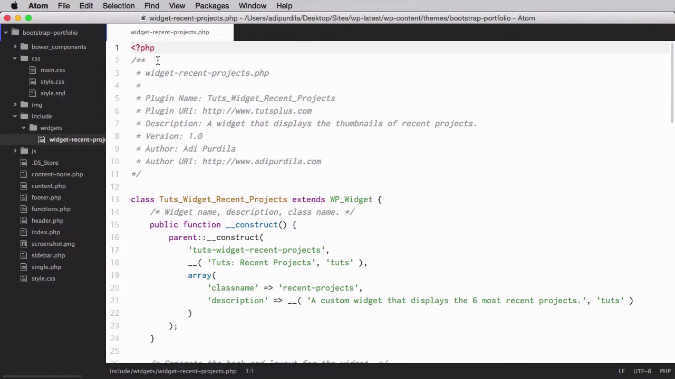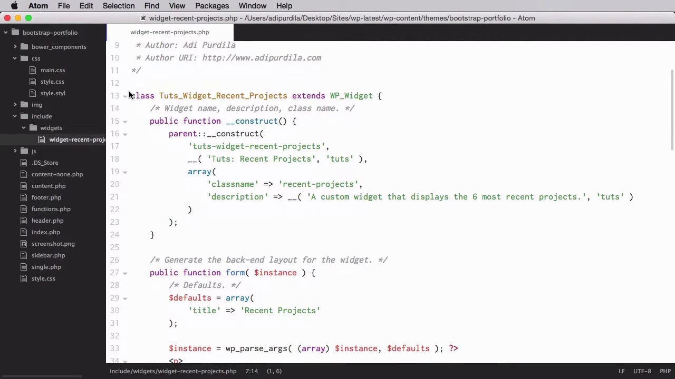We start at the top with some plugin information. Plugin name, URI, description. All of this will be reflected in the widgets page. Next, we have the main definition. So our widget is basically an extension of the WP_Widget class. And so we're going to use 4 functions to create it.